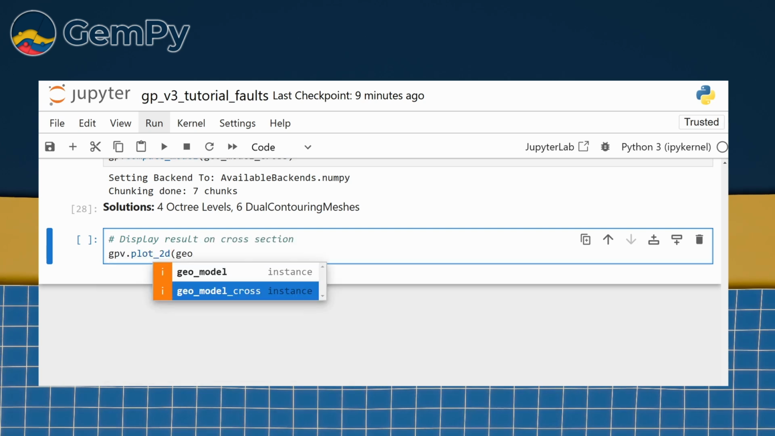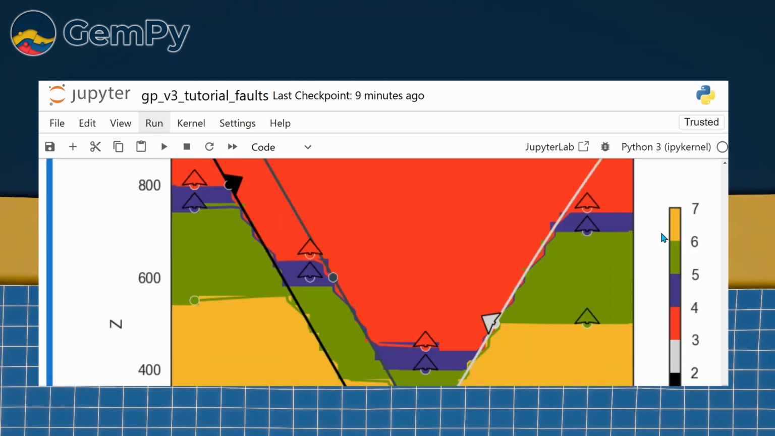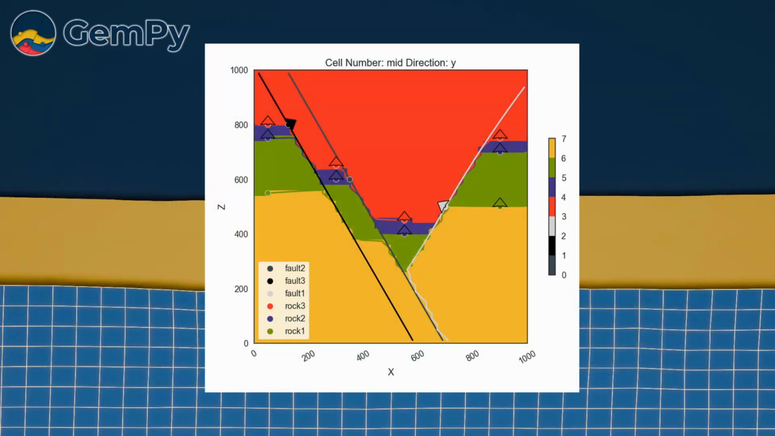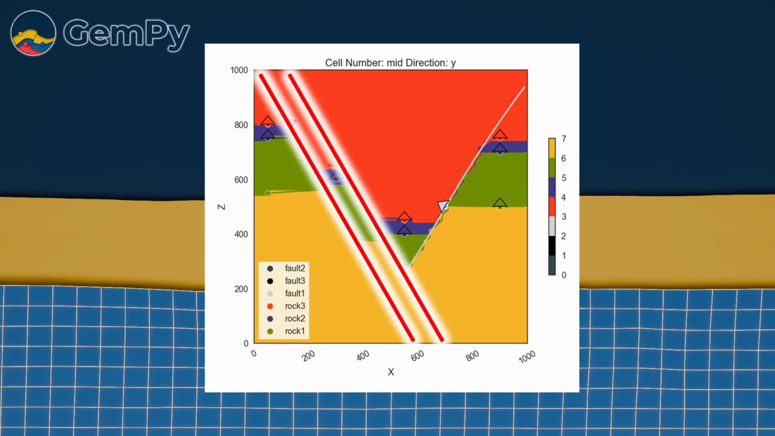Let's discuss a few key features that emerge from our new settings. First, since fault 2 and fault 3 are in the same structural group, fault 2 follows a parallel path to fault 3, despite lacking orientation data. This happens because interpolation is performed with a single scalar field for the entire group. So fault 3's orientation data also influences fault 2.